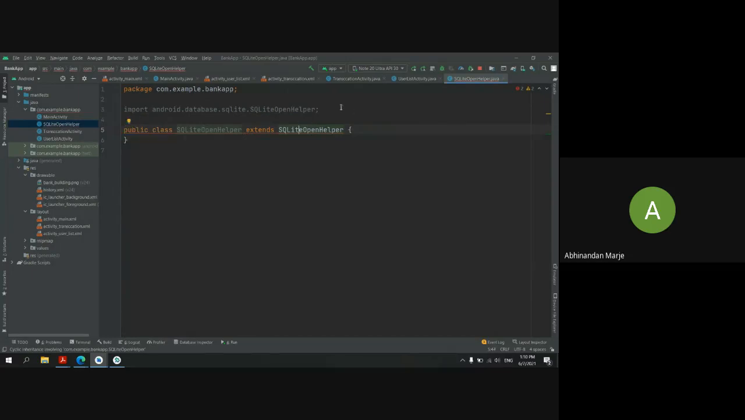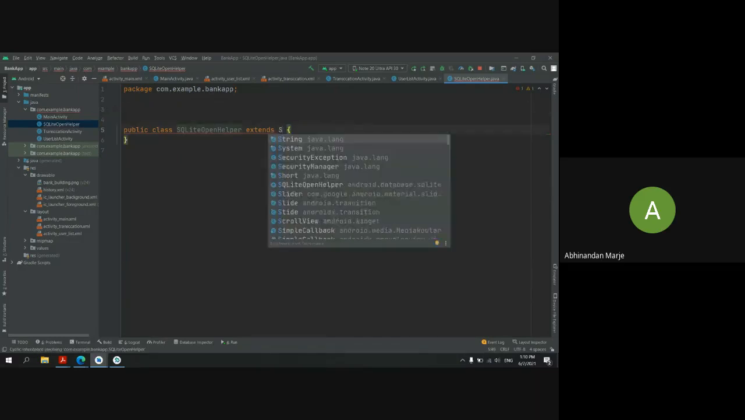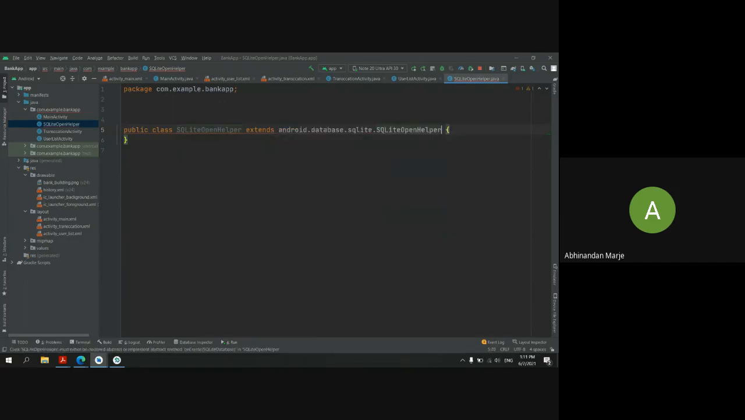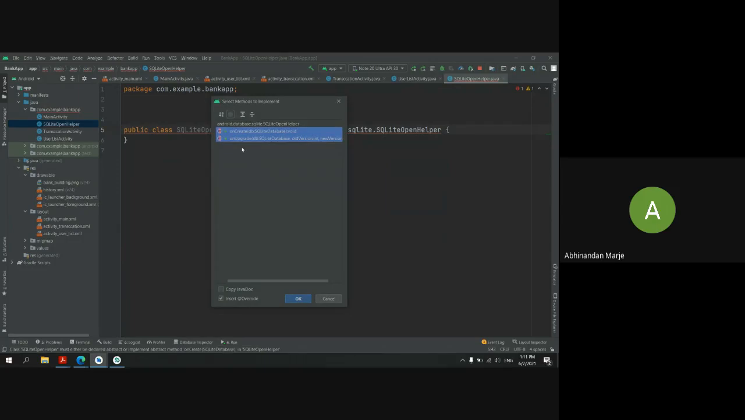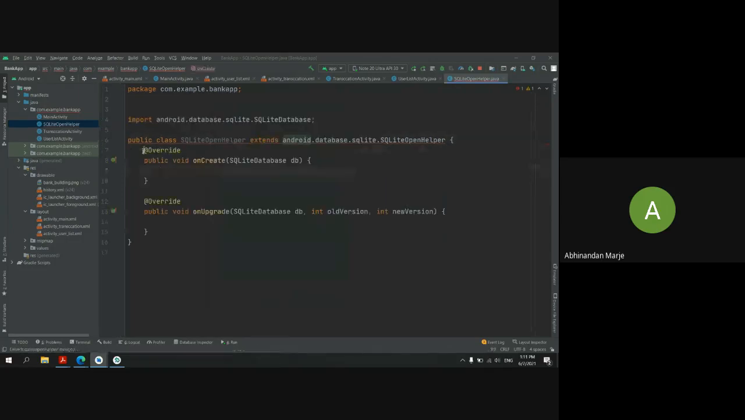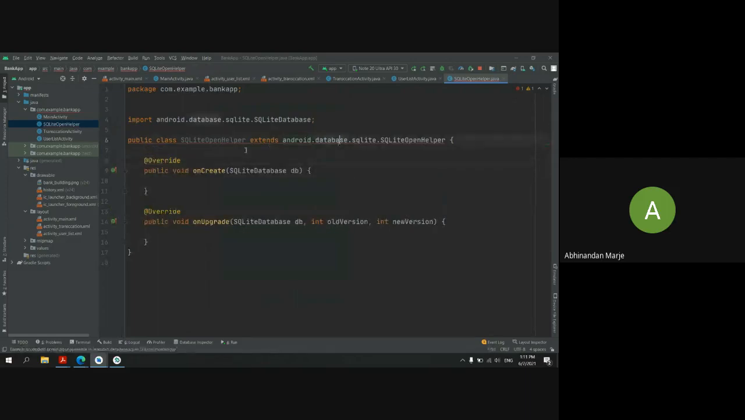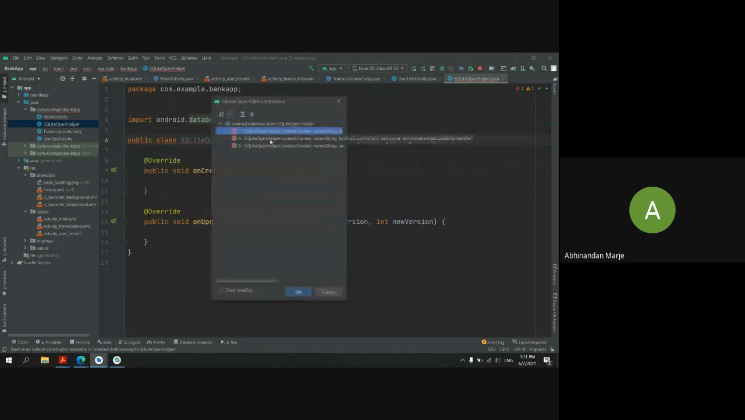So let it be. And I want to implement the methods. You can see I'm getting the option of implementing methods. When I click on this, I get the two methods, onCreate SQLite database and onUpgrade SQLite database. Hit OK on that. It will create two overridden methods and the constructor for it. So it will generate a constructor.